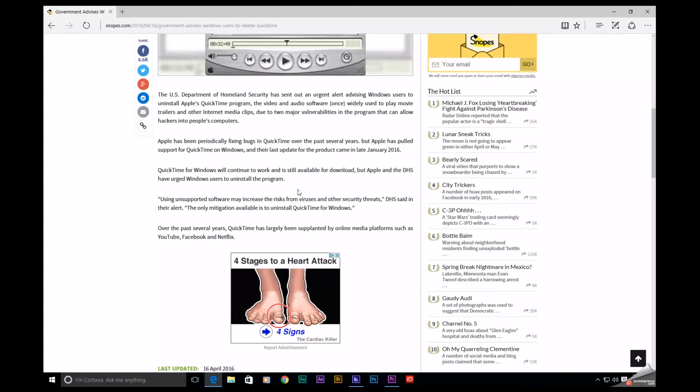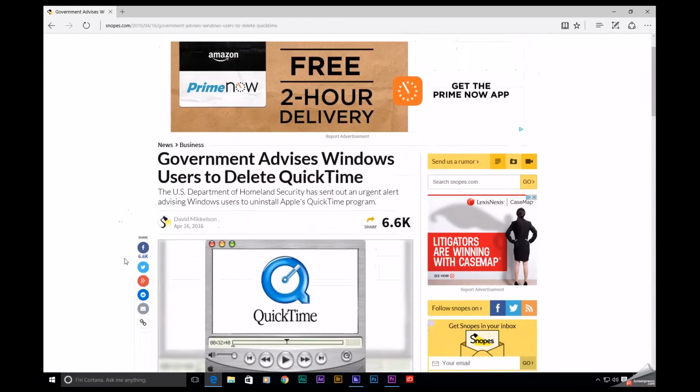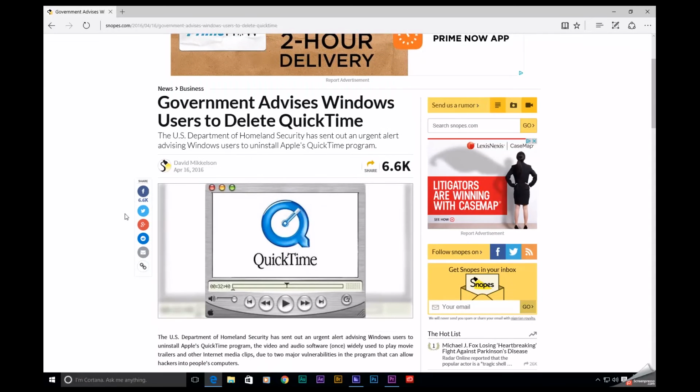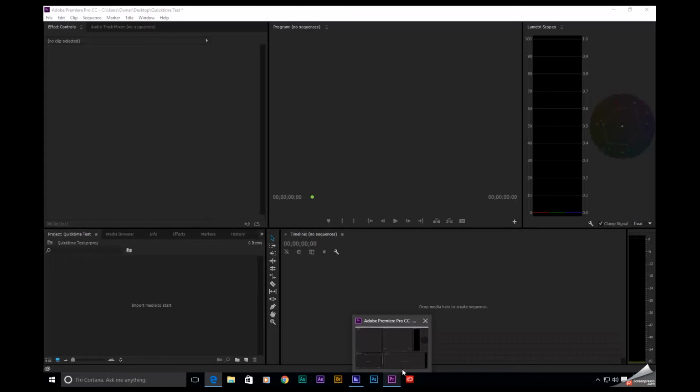However, I am going to include a link to this article right here, which is on Snopes. I did want to verify that this was legitimate and this wasn't just silliness circulating Facebook. So let's go ahead into our editing program and take a look at what we can expect.